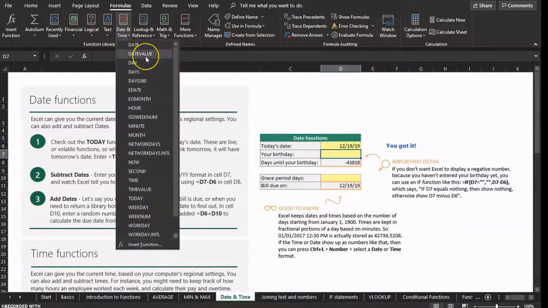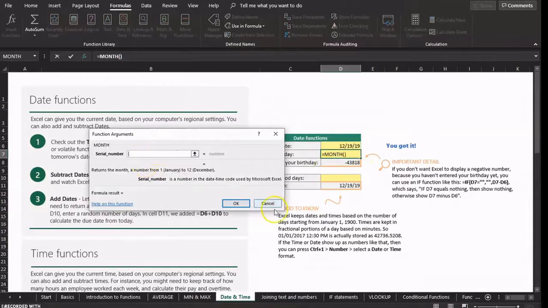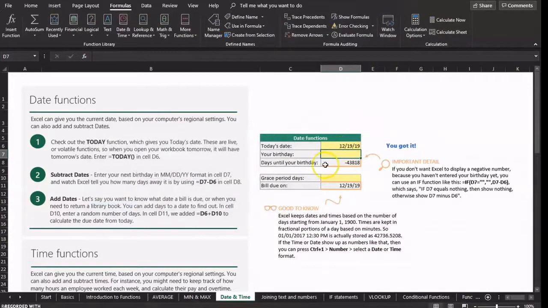and time. So you have tons and tons of functions, and if you don't know what any of them are, well, you actually just hover over them and it's going to tell you briefly what it does. So if I do equal month, it'll kind of give me a brief description.